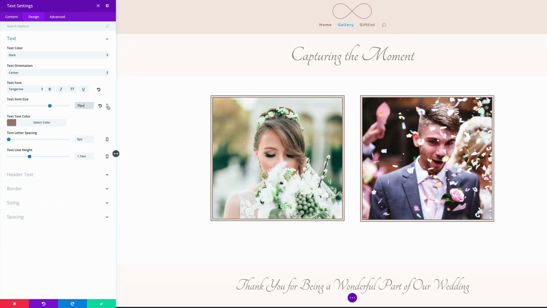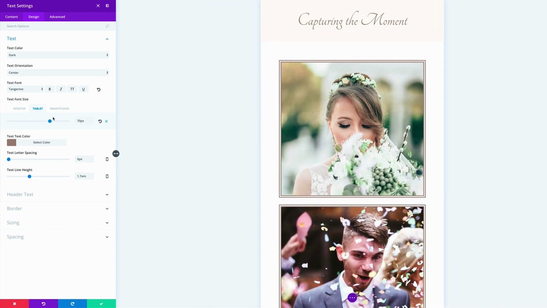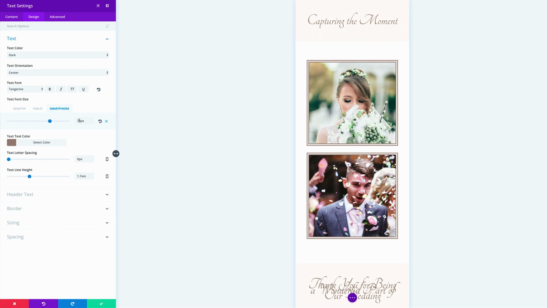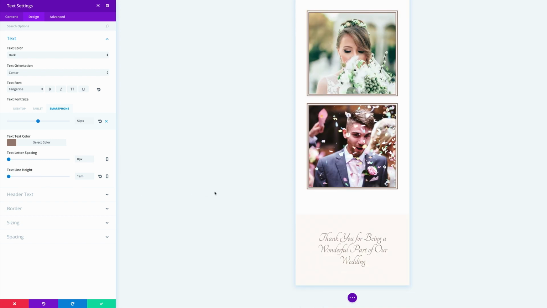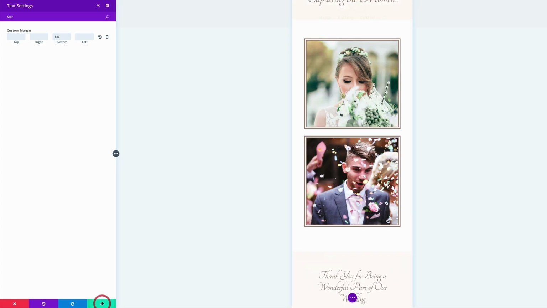And then let's adjust these for the tablet. So for the tablet, we're going to leave it at 70, but we're going to change it on the mobile to 50. So I'm just going to adjust that. For the text line height, we're going to make it 1 EM. And then finally, we need to add a margin bottom of 5%. So I'm going to search for margin, and then it's right here. I'm going to add my 5, and then I'm going to go ahead and save.